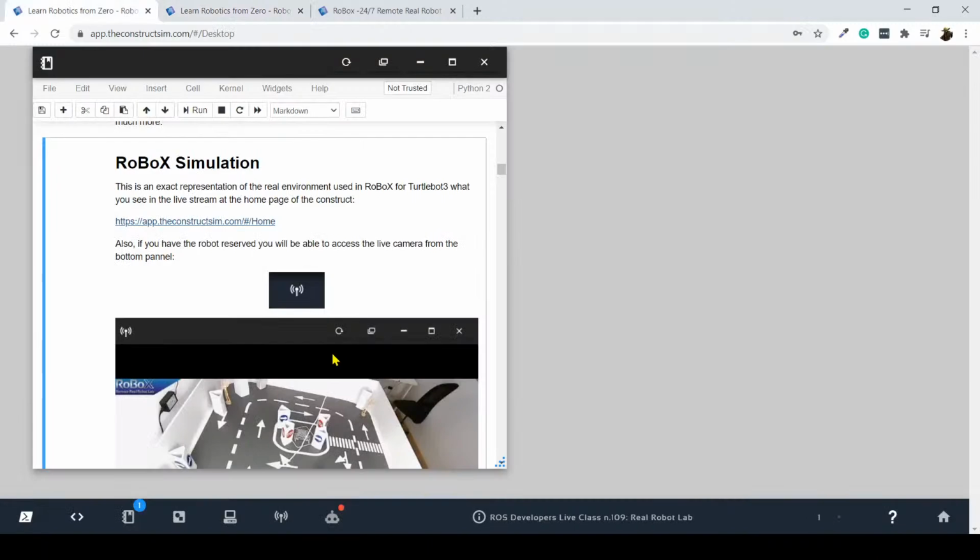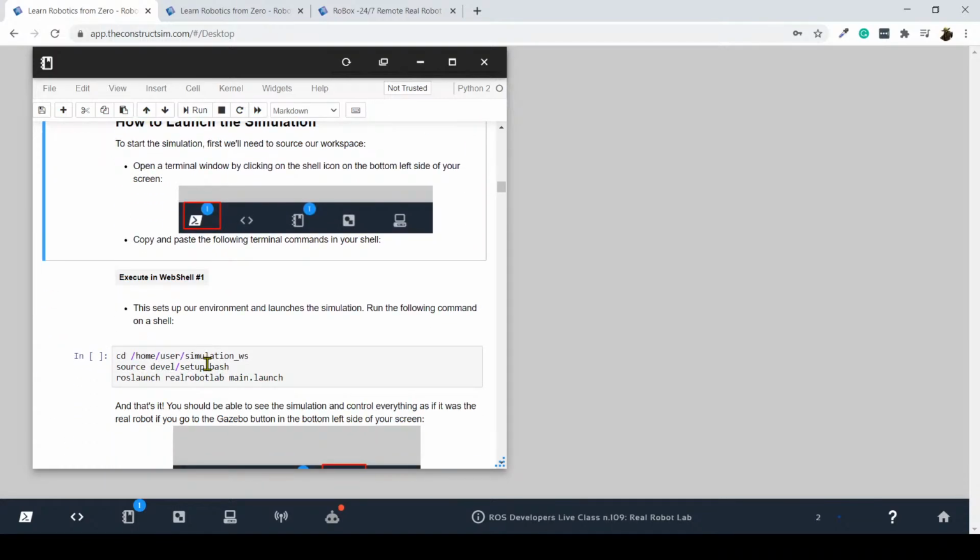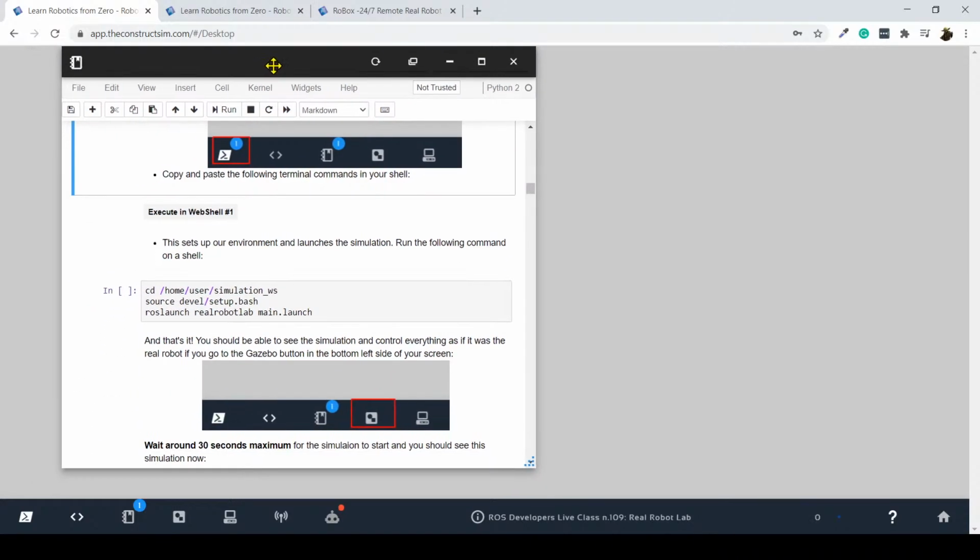So the first step is going to be to start the RoBox simulation, right? In order to do this, how can we do it? Well, we are going to start by opening a web shell. Yes, here in the left bottom corner we have the web shell tools. Here we have all the tools.